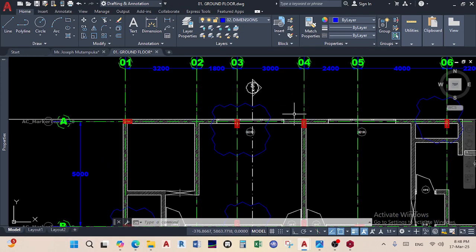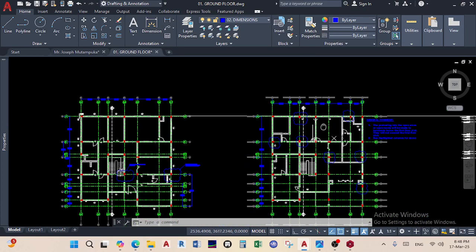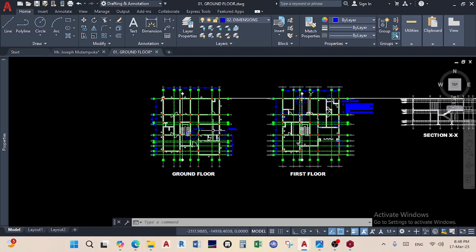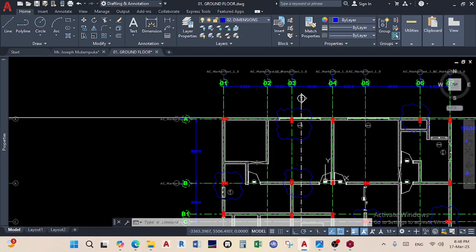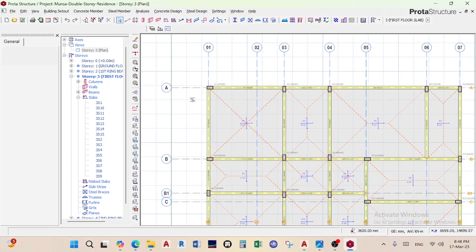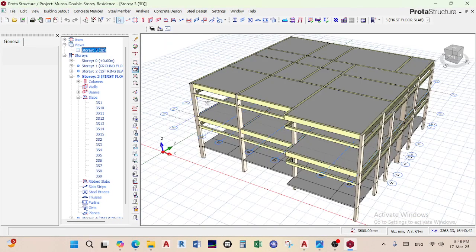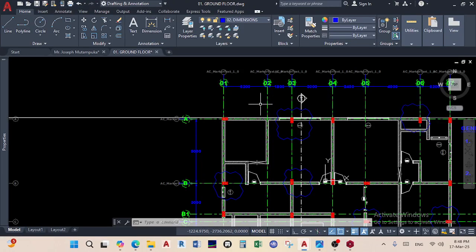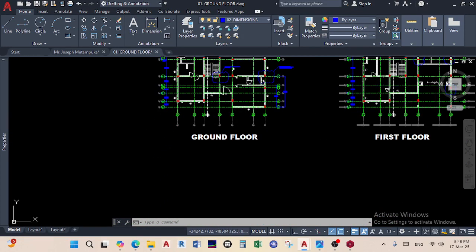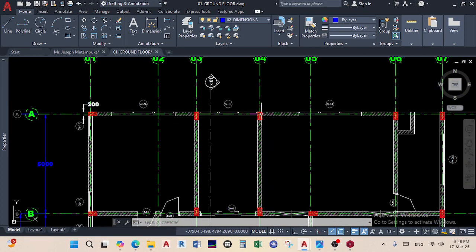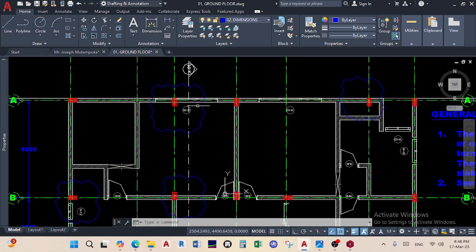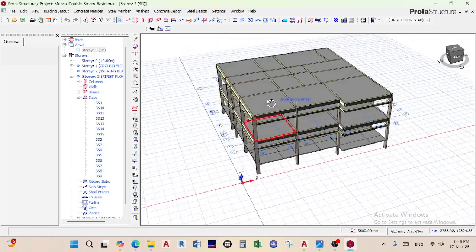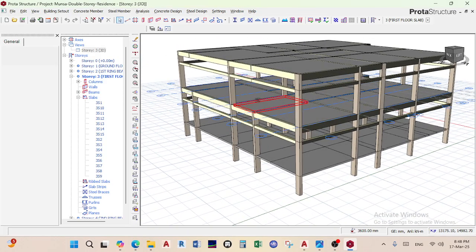So during the previous session, day 14, on Friday, we were working on this double story where we did the CADs in AutoCAD and the column placement. Then when we modeled in Prota, we realized that on the ground floor these columns are sitting okay, but on the first floor they are coming out. So in the previous video, we decided to make them not go all the way.